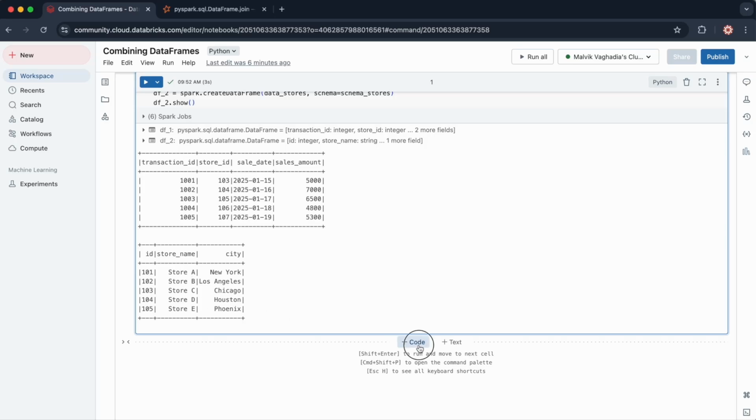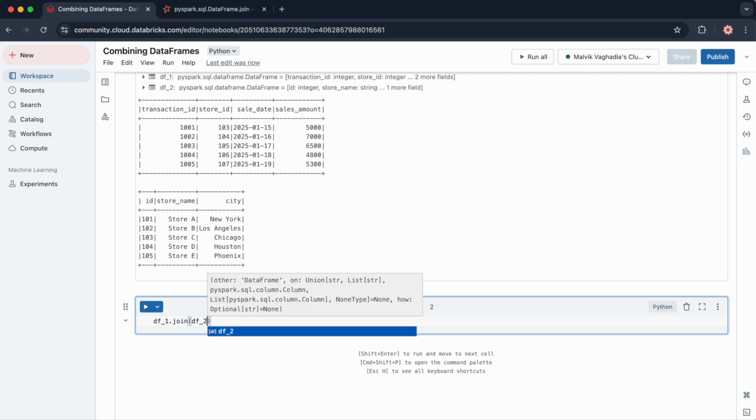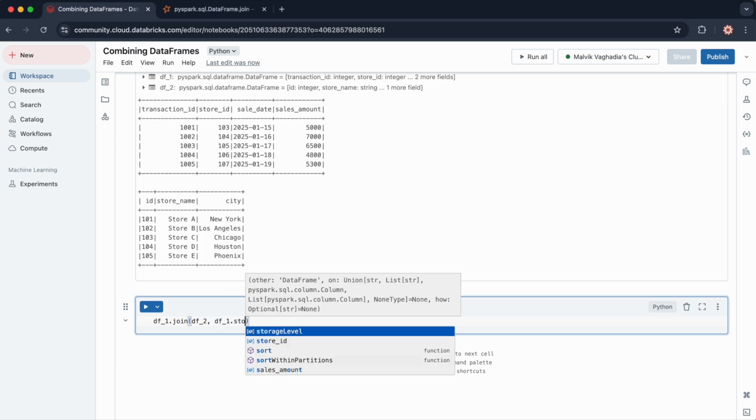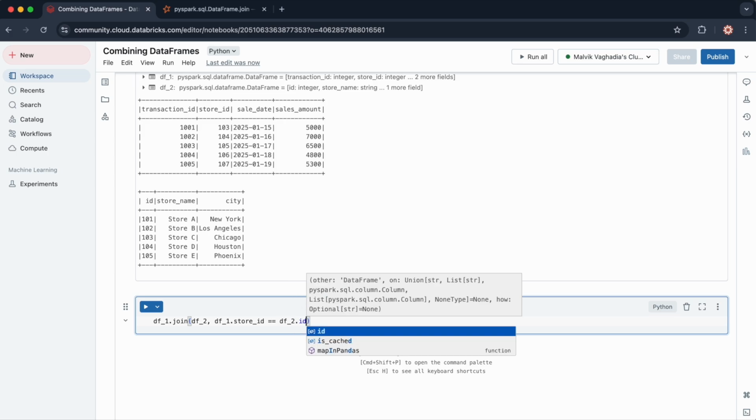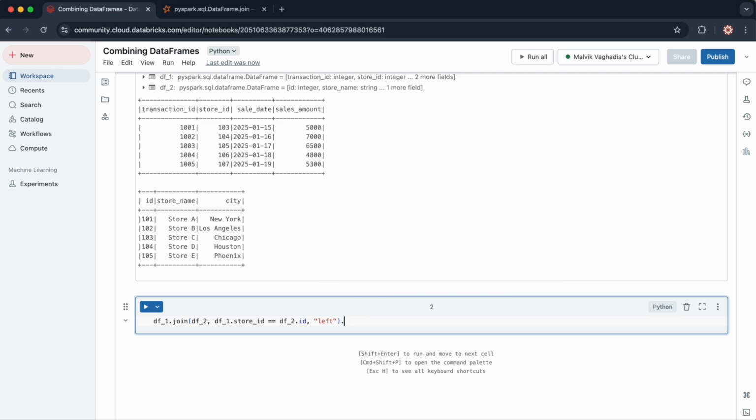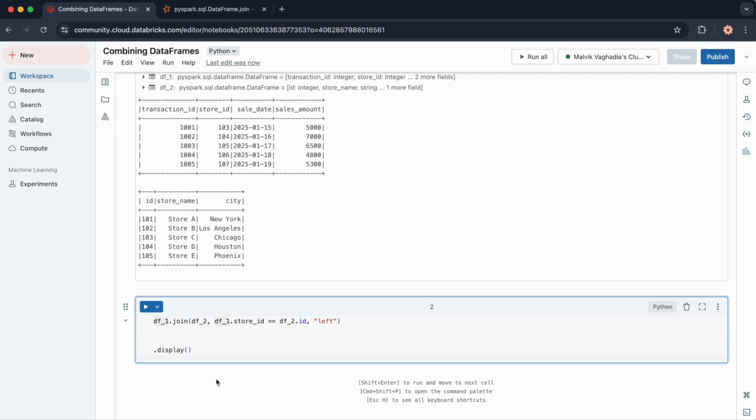So if the right data frame doesn't contain any matching values, then you'll see null values. So let's script the join. So I do df_1.join, and then for the first argument, I specify the right data frame, which is df2. And I like to join them where the store ID of df1 is equal to the ID of df2. And then for the type of join, I will say left, and then I can do a .display. And actually what I'll do is I will assign this to left join_df, like so, and then I will display that.